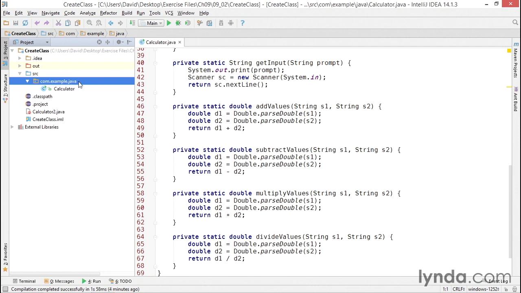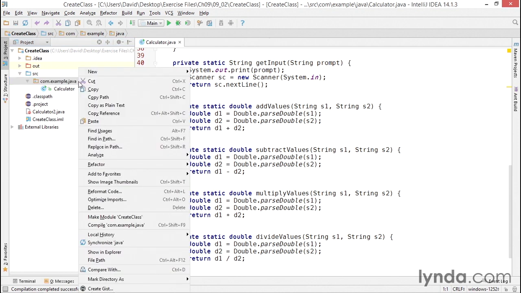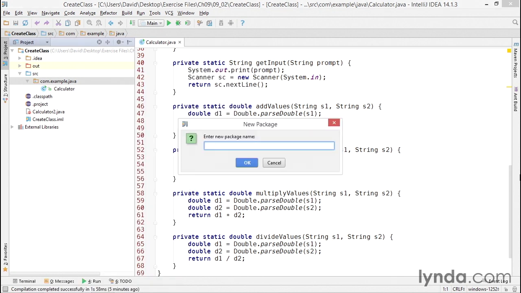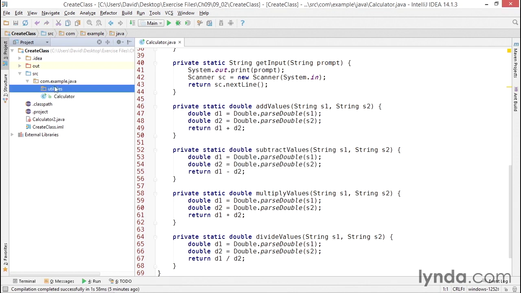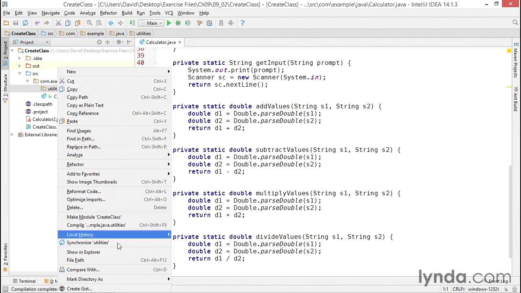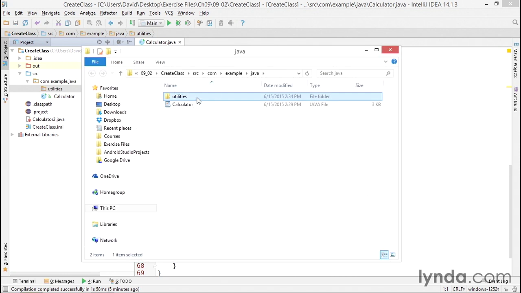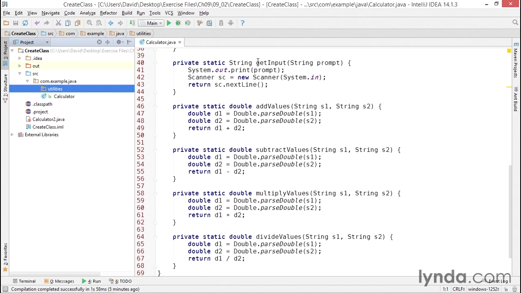So I'll start by creating a new package. I'll right-click on the base package, com.example.java, in the project window, and I'll choose New, Package. And I'll enter a new package name of Utilities, and click OK. That creates a secondary package. Now, if I right-click on that and choose Show in Explorer, or Show in Finder on Mac, I'll see that this Utilities package is now a sub-package of com.example.java. And that's where I'll create my new class.